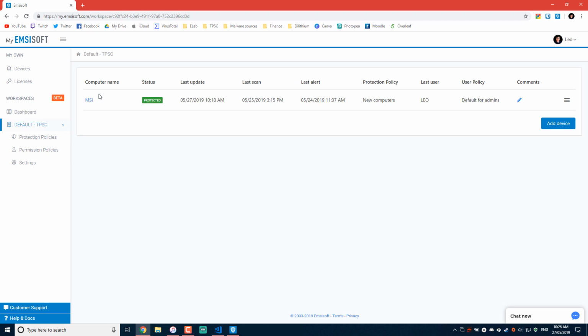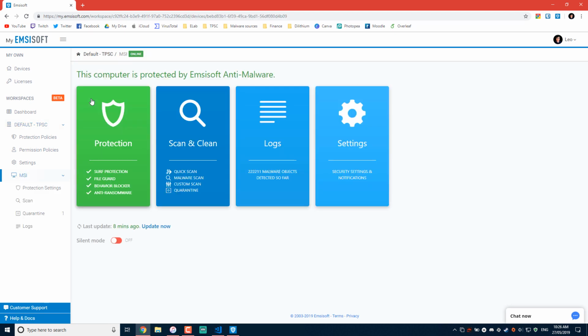But anyway, you can see its current status, the time of the last scan, last alert, pretty standard stuff. But if I actually click on it, look at this. This is what I think is super cool. You have the exact same UI that you would have on the desktop online. So the client-side interface and the remote management interface is exactly the same.